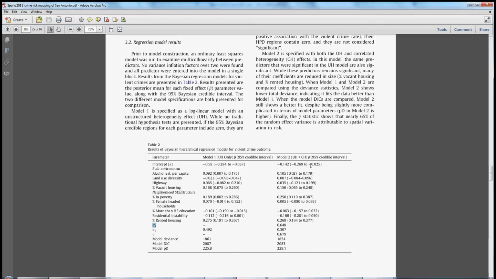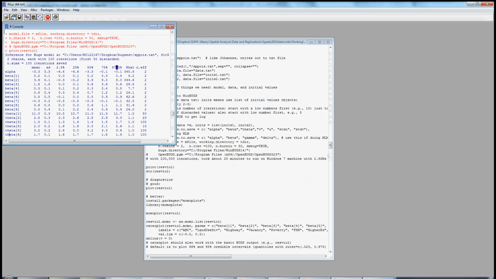Spark has reported should be the mean, and then the boundaries of the 95% credible interval. So that would be the mean here, and then these would be the 2 limits, 2.5% and 97.5%, the outer bounds of the 95% credible interval.